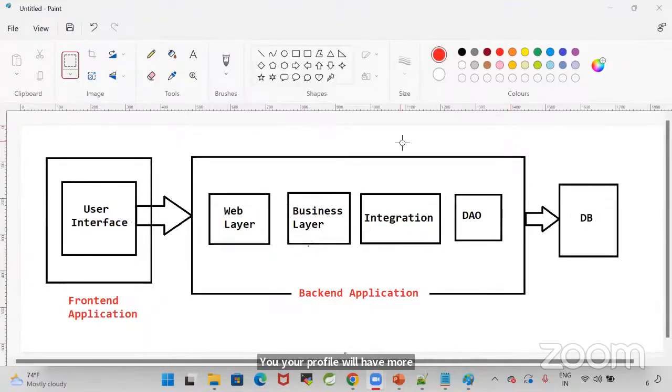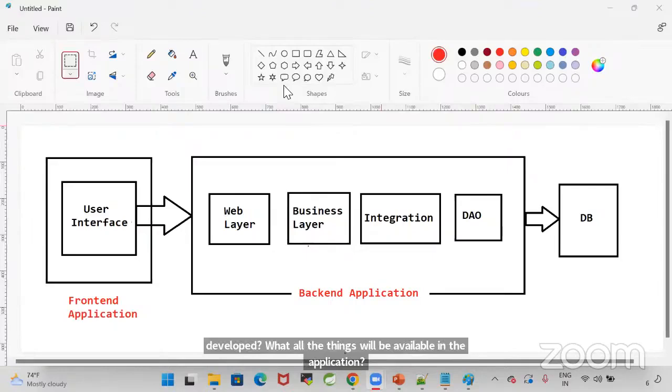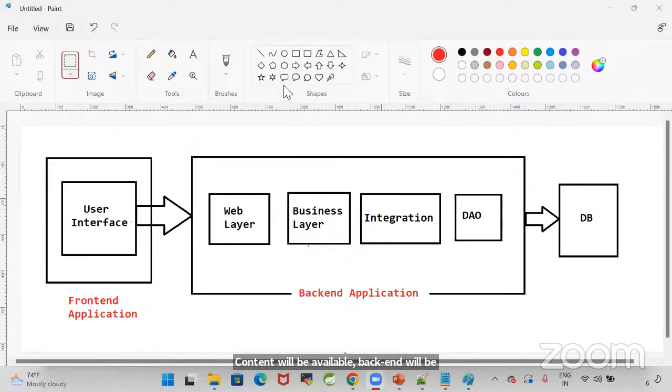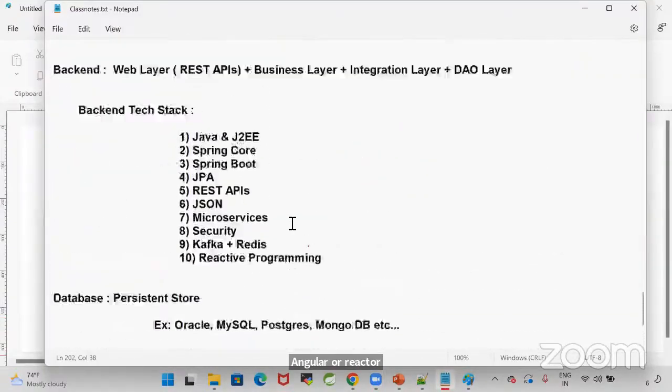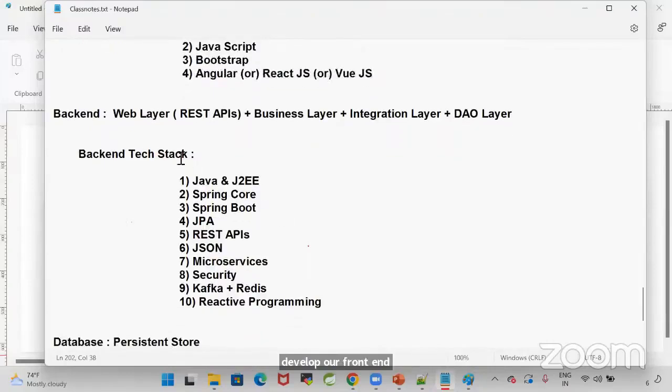So guys, now, are you able to understand what our application architecture is? How an application will be developed? What all the things will be available in the application? Front end will be available, back end will be available, database will be available. In the front end application, the user interface will be available. HTML, CSS, JavaScript, Bootstrap, Angular or React or Vue.js we are going to use to develop our front-end applications. Coming to backend.